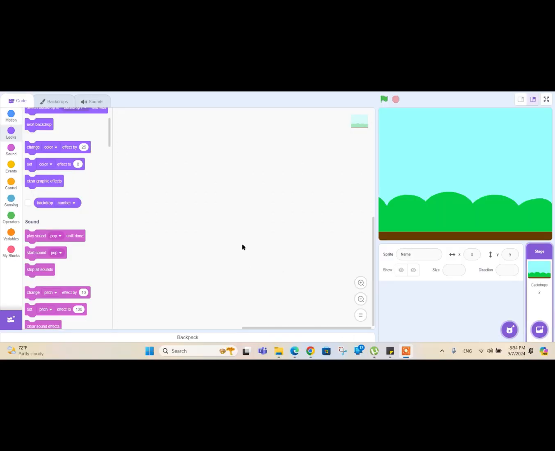Hello friends, today we are making a TikTok like button effect in Scratch, and you probably have already watched the demo. So in the demo you might have seen the effect that we are trying to achieve. So without further ado, let's get started.